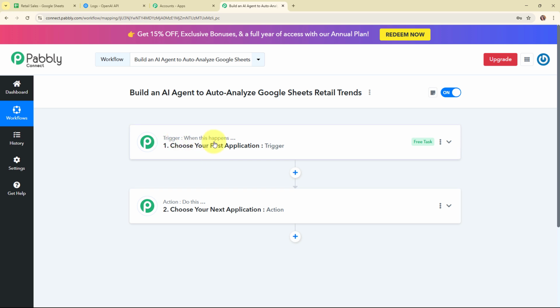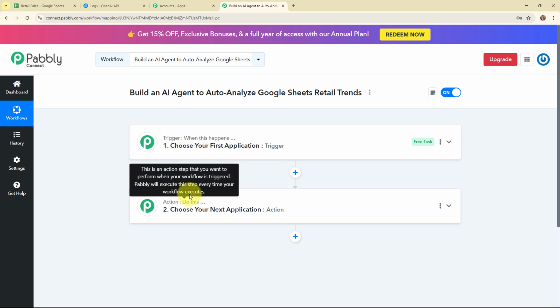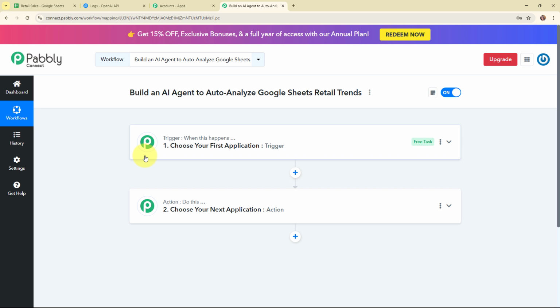Where trigger says when this happens and action says do this. That means action is a response towards a trigger. Your automation can have a single trigger but multiple action steps. Now let's begin the automation by simply setting up a trigger.